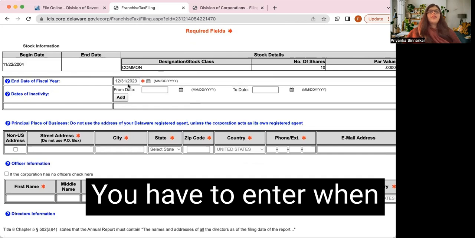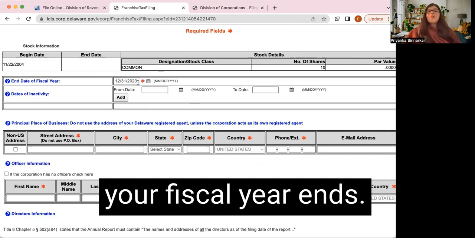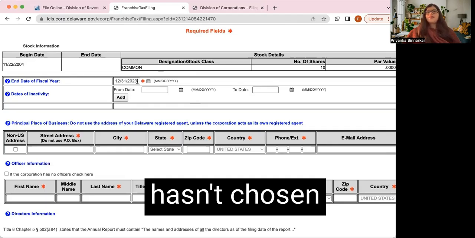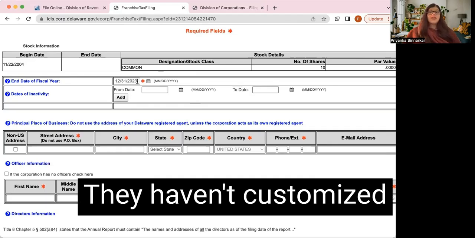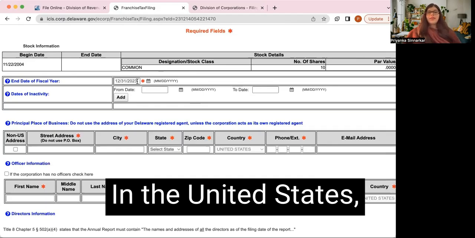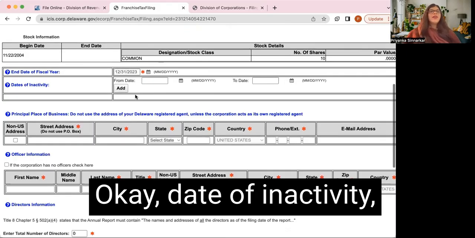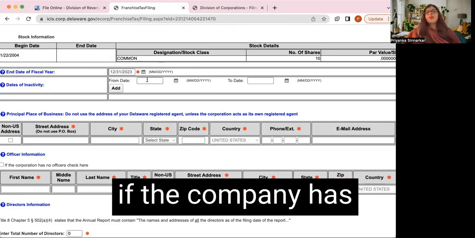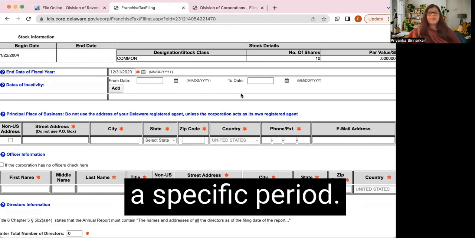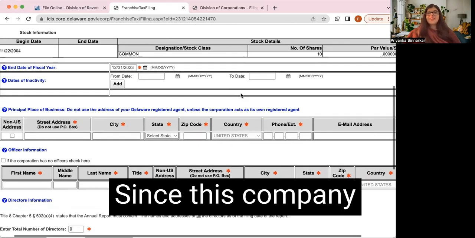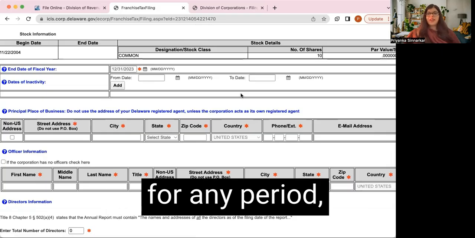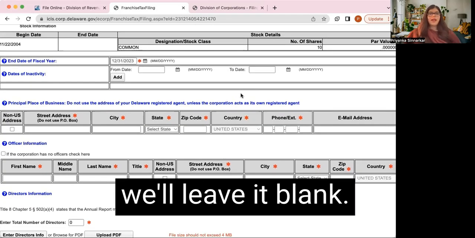You have to enter when your fiscal year ends. Now, this corporation hasn't chosen another fiscal year. They haven't customized their fiscal year. In the United States, the fiscal year is the Christian calendar year. Okay. Date of inactivity, if the company has been inactive for a specific period. Since this company hasn't been inactive for any period, we'll leave it blank.